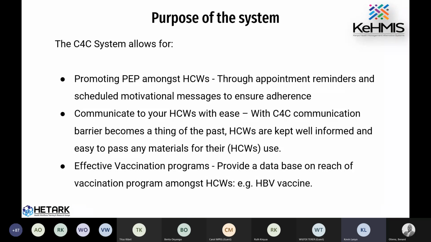Then finally, we can track vaccination programs. A good example is the hepatitis B vaccine, and most currently the COVID vaccine, which were tracked using the C4c, just to inform the caregiver of their next dose, or even to encourage them to get the next dose as it's available. So we'll be able to showcase all of that.